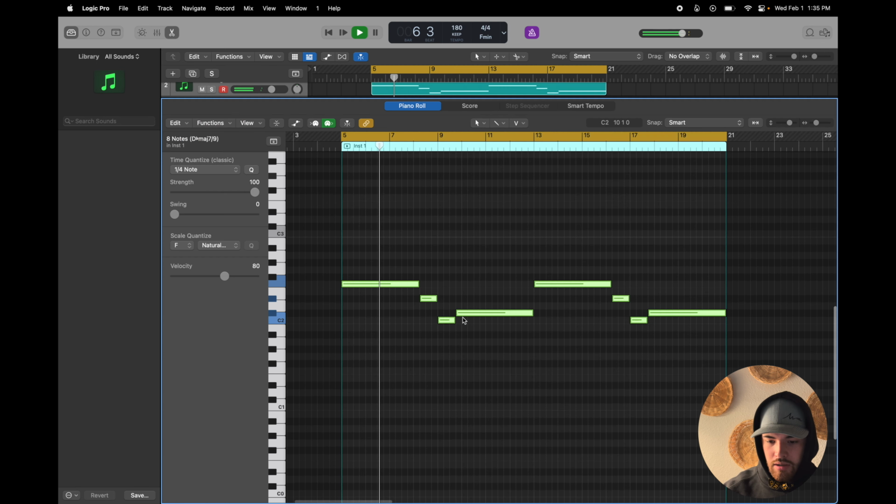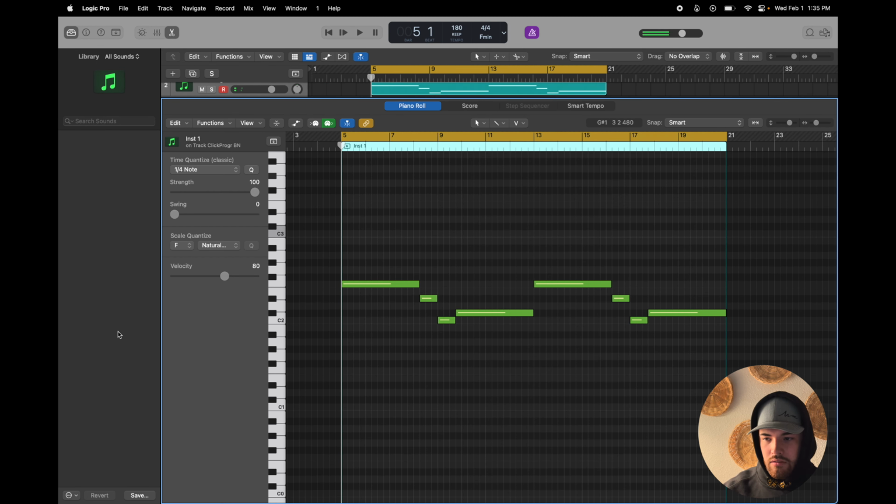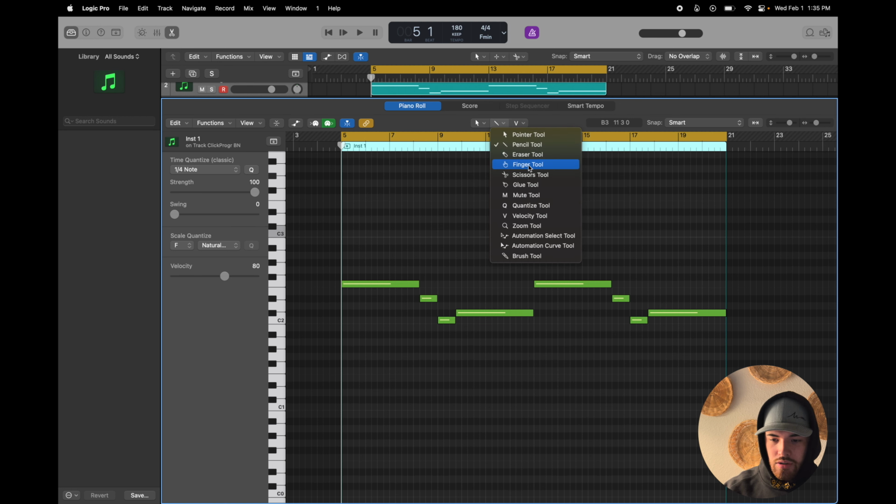So let's just go with that. I'm not really worried about the actual sounds right now. I'm just more concerned about getting this melody done. So if you remember from before, if I hit Command, that draws, but what I'm actually going to do is change this to the scissor tool.